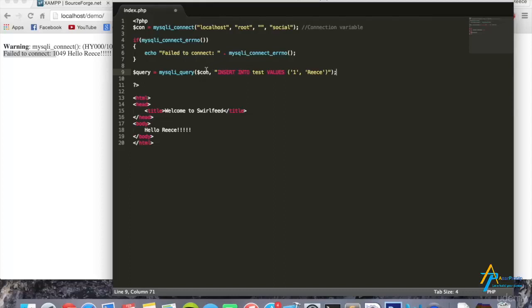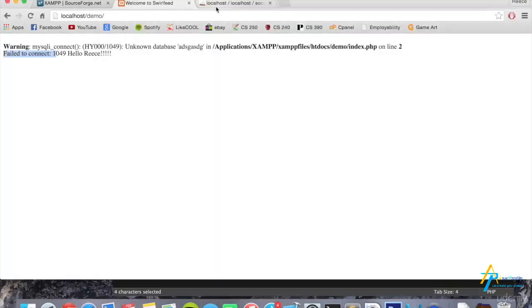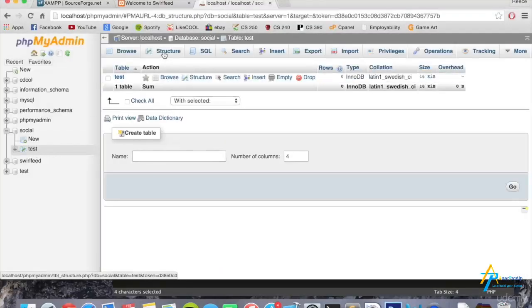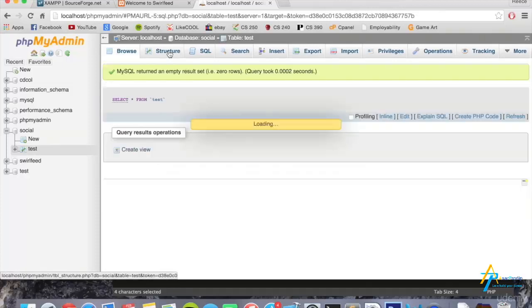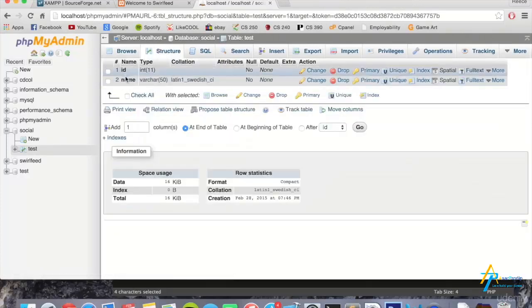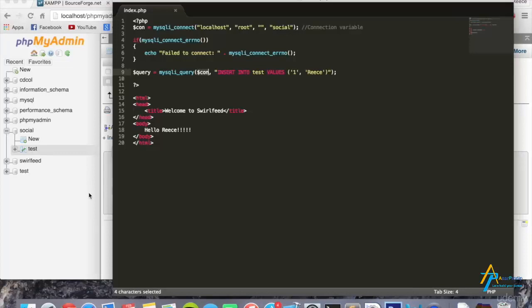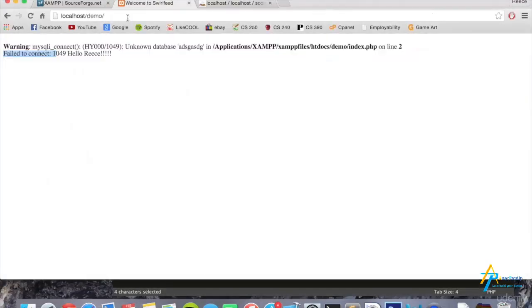So let me just explain what this is doing. We're saying, using this connection variable that we created up here, insert into the test table the values 1 and Reese. Because if you remember, our test table, if you click on test and then click on structure, this shows us that we have two columns in this table, an ID, which takes integer values, and a name column, which takes varchar, which is just like strings or text. And when we go back to our page and refresh this, we shouldn't see any difference. Well, that error will go away, of course, but we shouldn't actually see anything on the page.